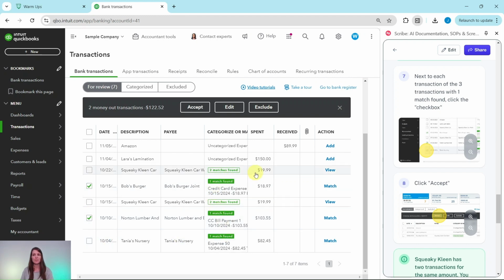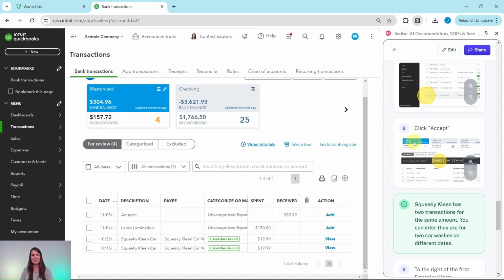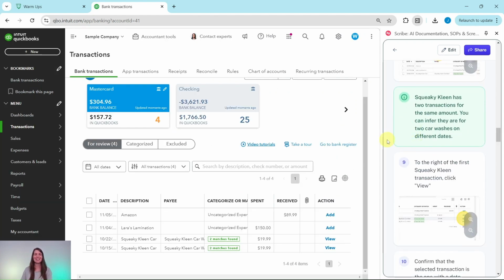The ones that have 1 match found, go ahead and click on a checkbox next to each one of those. So it's 3 total. And then we want to go ahead and click on the accept button. So go ahead and do that. Make sure you have all 3. Go ahead and click on accept. And now those have been accepted.